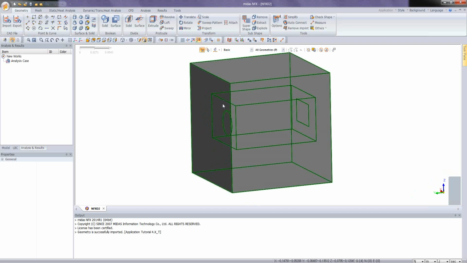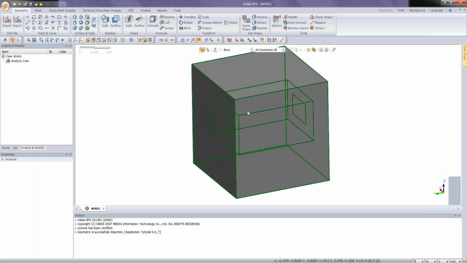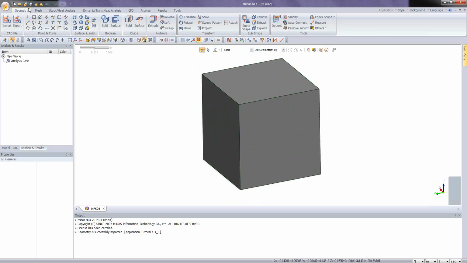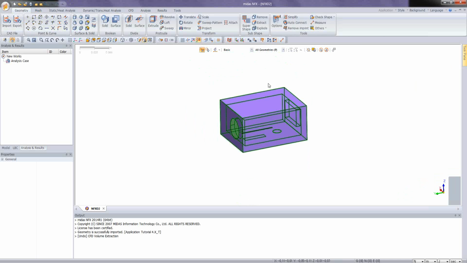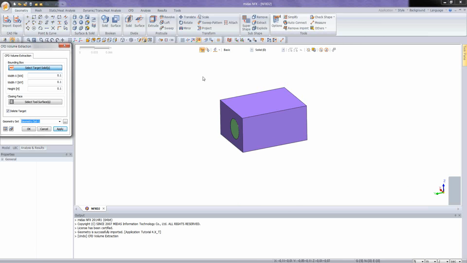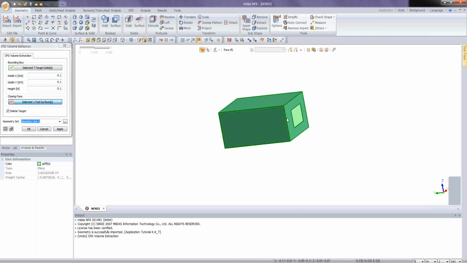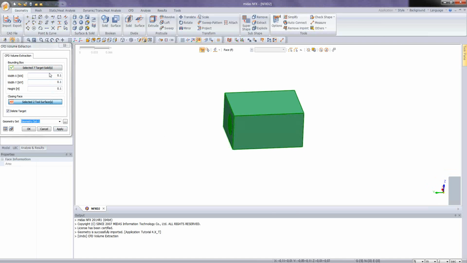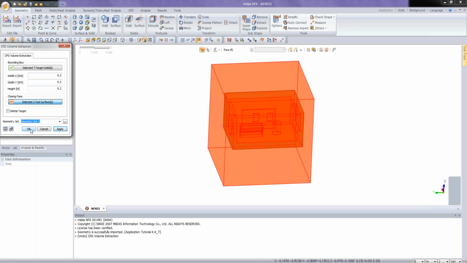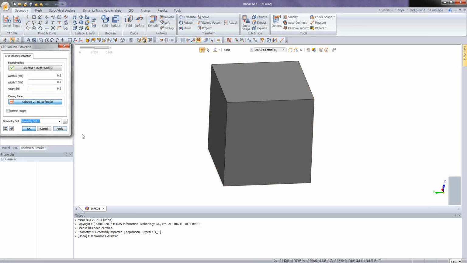Okay, I did something bad. I deleted the case. I deleted the structural part, so I will come back. This is a good thing because you can always come back if you did something which is not what you wanted. So I click here and here. So here I assign right dimension, and here I have to uncheck this option, delete target, otherwise it will delete the structural parts in my model.